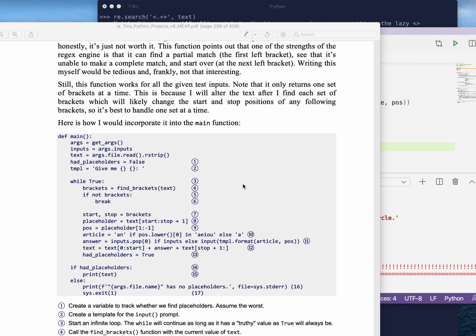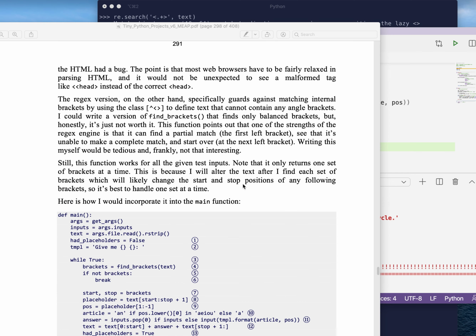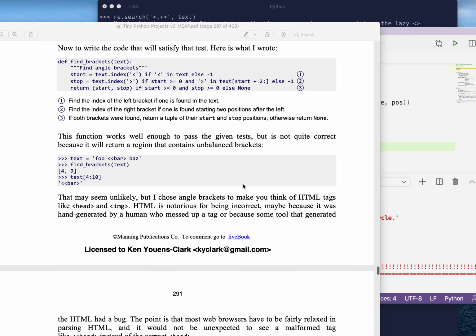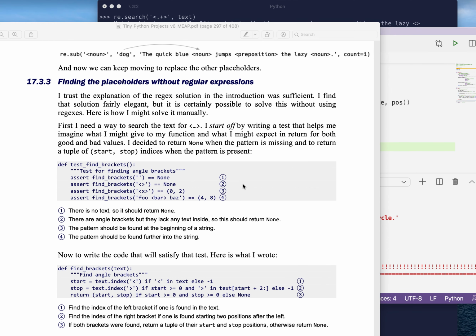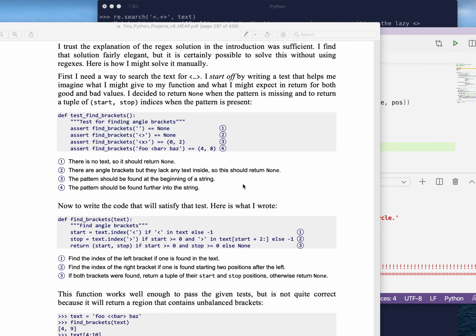Hopefully you understood the solution to the Mad Libs that used regular expressions. I'd like to talk about an approach that would not use regular expressions. The first way that I would start off, if I was going to try to write this, would be to maybe just write a function to make sure that I can find the brackets.